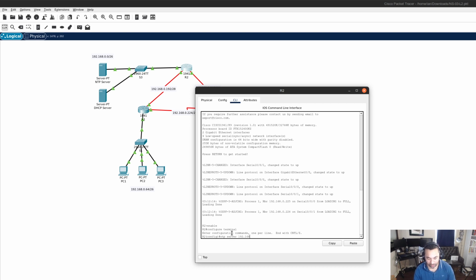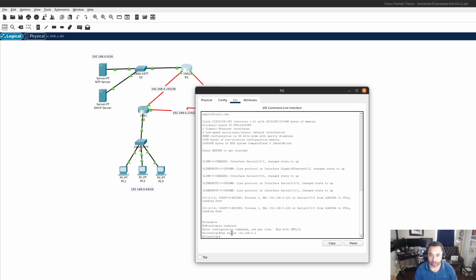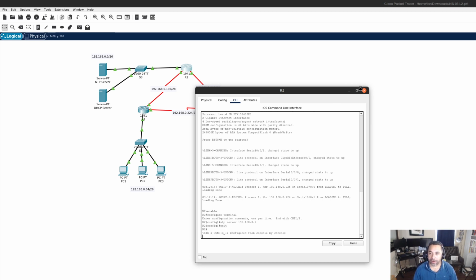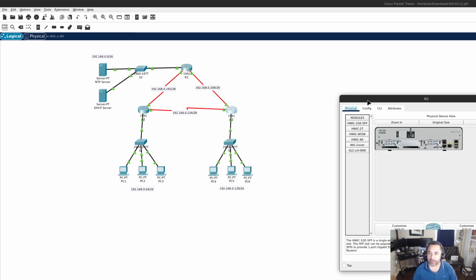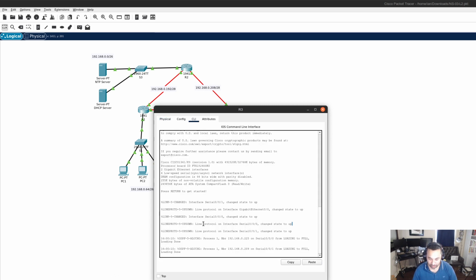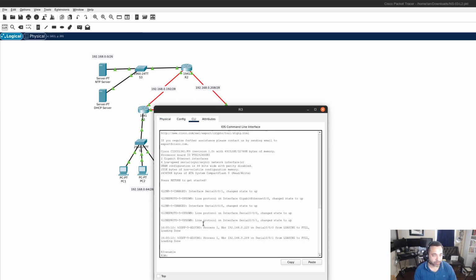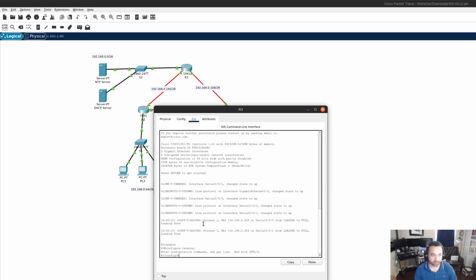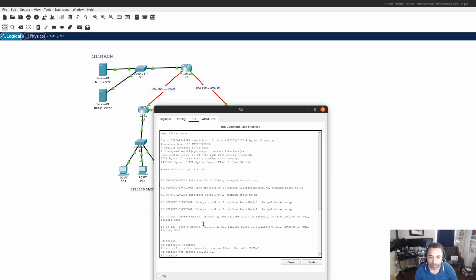192.168.0.2. All right, and then finally router number 3. Enable, configure terminal, NTP server 192.168.0.2. All right, so now all of our routers are set to get the clock information from our NTP server.